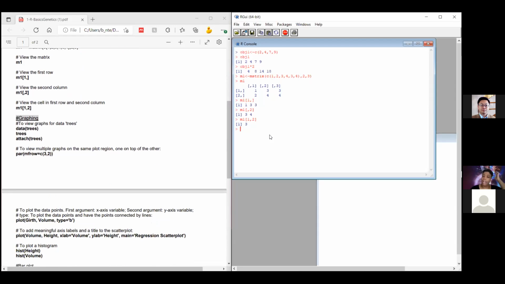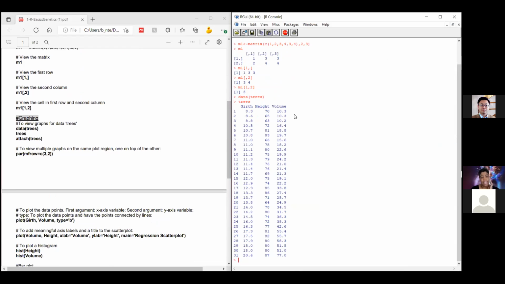Okay. There are a number of ready-made data sets in R, and one of those is a data set called trees. So to attach trees, we just type data trees. It's already built into R, so we don't have to go looking for it. And then if we want to see what trees looks like, we just type trees. And so we can see that this is what the trees data set looks like.